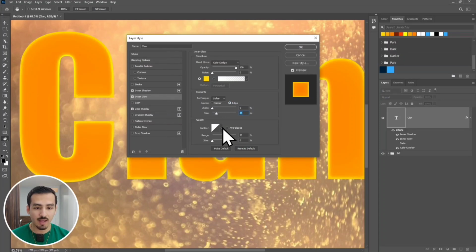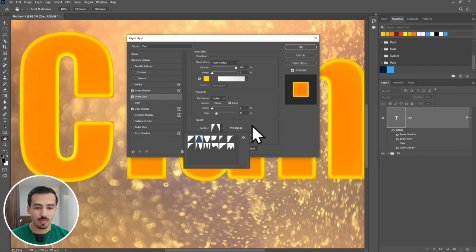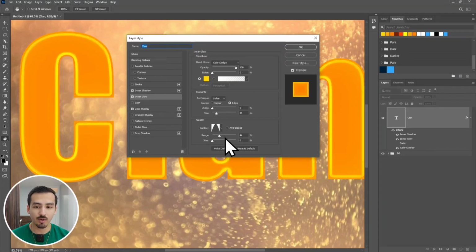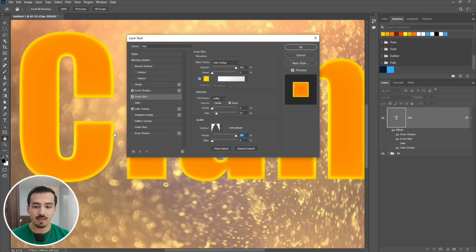is okay. And for the quality, change this character to this one. And now the range that I already told you about, if we decrease it or increase it, the blending of our effect on our character would be changed. And we need something like 86% of range is okay for this effect.